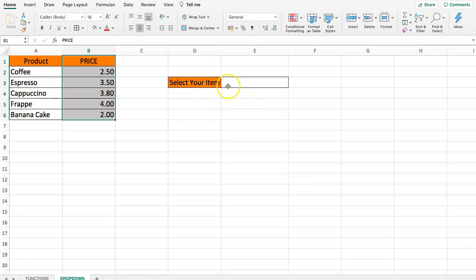We want to make a drop-down here where you can say select your item, and once you have a drop-down, you're able to select any item on the list. Alright, let's start and work on this.